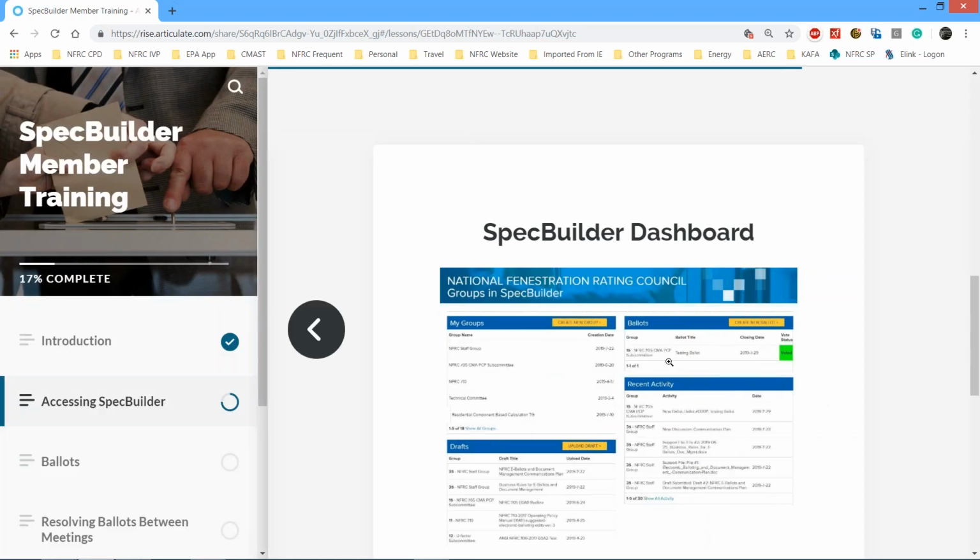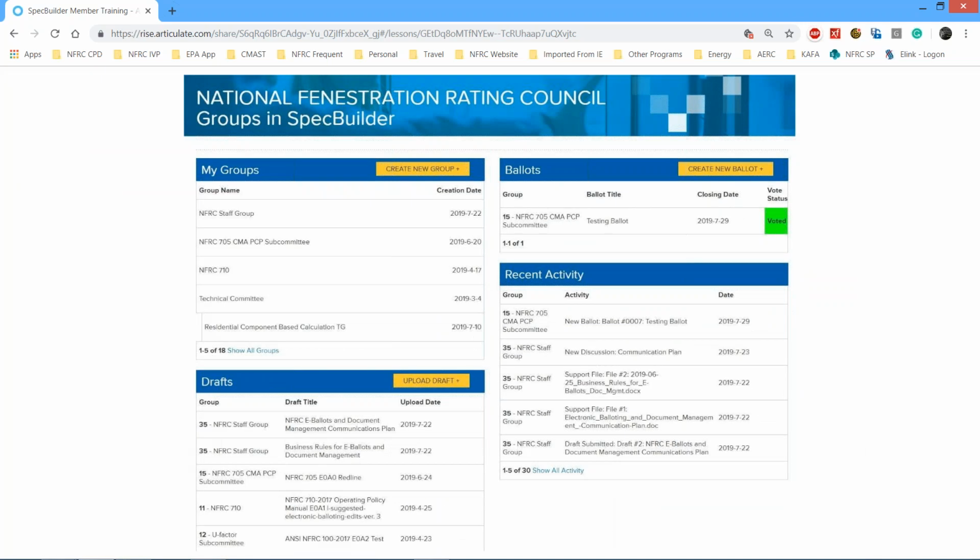A successful login will bring you to this user SpecBuilder dashboard. As displayed on the screen, you can see different sections for the user's dashboard. Under the My Groups section, you will have the ability to access specific group information. For example, if you participate in a task group or work group, you can scroll through the list to access the group and then click the list name and you will access the group's page.